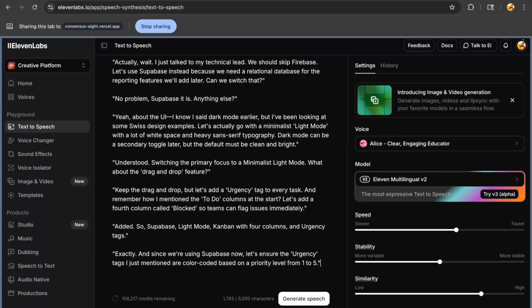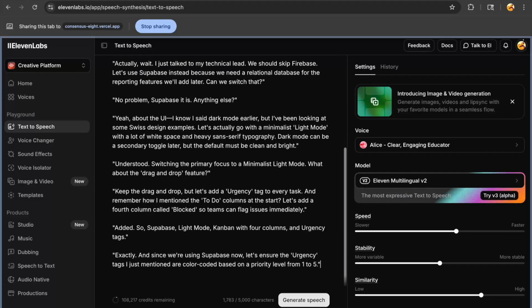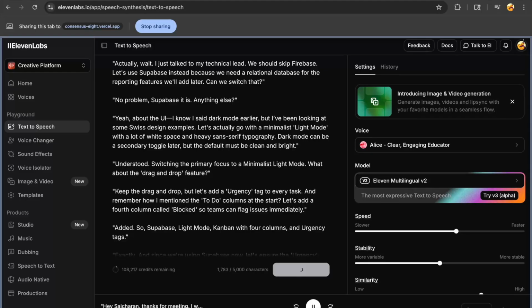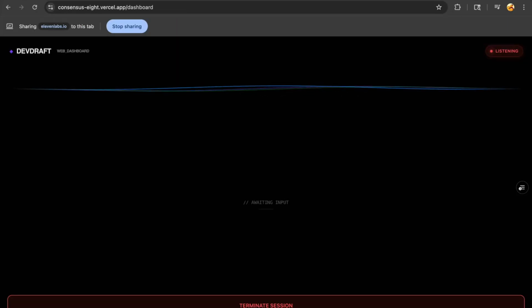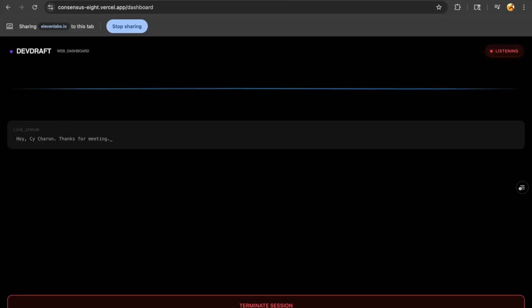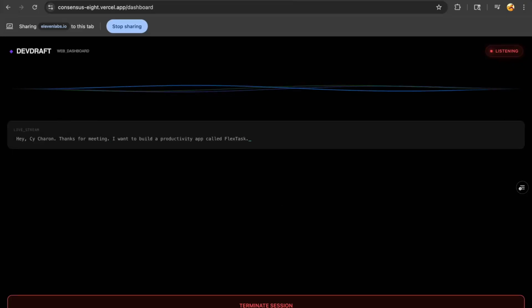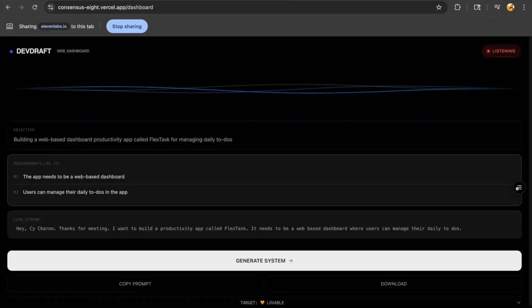We've all been there, a 60-minute client meeting where requirements shift every 5 minutes. The client wants Firebase, then switches to Supabase, and then they switch back to Firebase. It becomes complicated. They want to build a productivity app called Flex Task. They want dark mode, then pivot to a minimalist light mode. It needs to be a web-based dashboard where users can manage their daily to-dos. Traditionally, developers lose these details in the noise. Meetings are where requirements go to die.